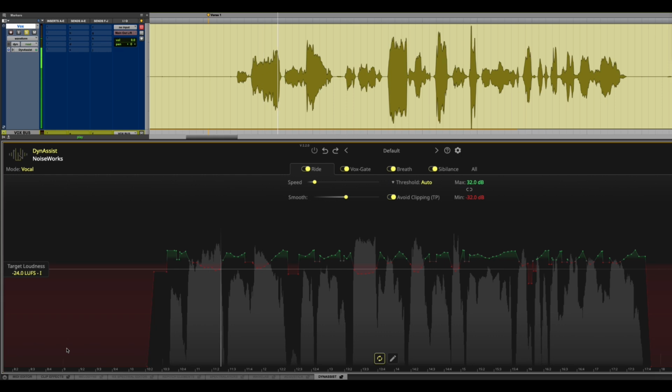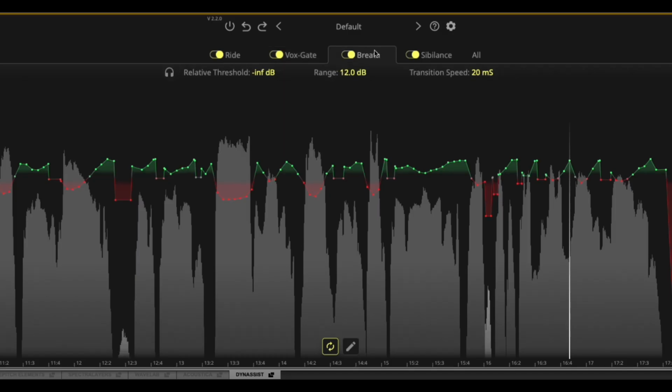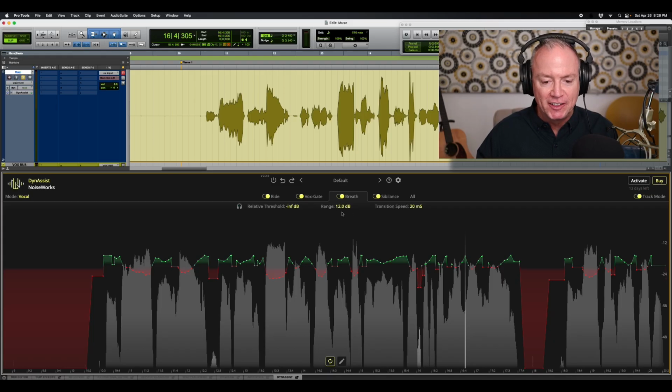There's a fire. But when I turn it on, the noise gate has taken care of that. And here's a look at the breath function, and you can see it has sensed and highlighted where those breaths are, and it has turned them down. So we can adjust and decide how loud we want all of the breaths across the way.